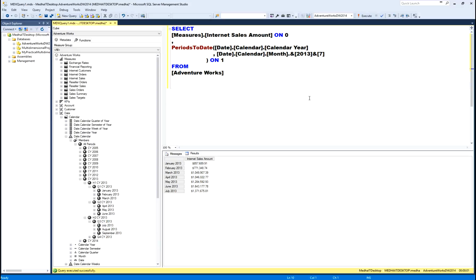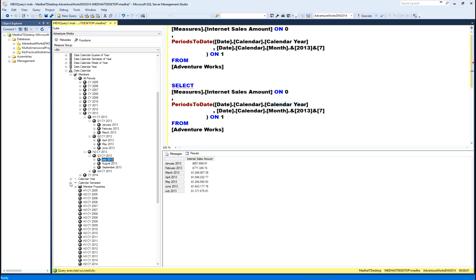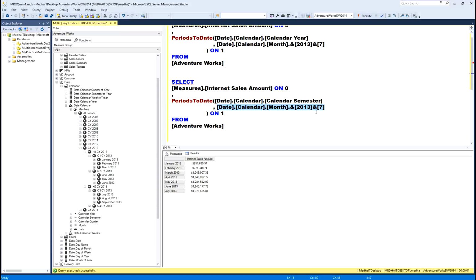Okay, so that is periods to date. Let's say if I do the same expression, same query, instead of calendar year, if I say calendar semester. Okay, if I use semester, what happens? So what am I saying here? I am still using month as my current member, July 2013, and I am asking it to go to the semester level. That means from July 2013 it goes to the semester level and should get me all the members till current member, at month level.